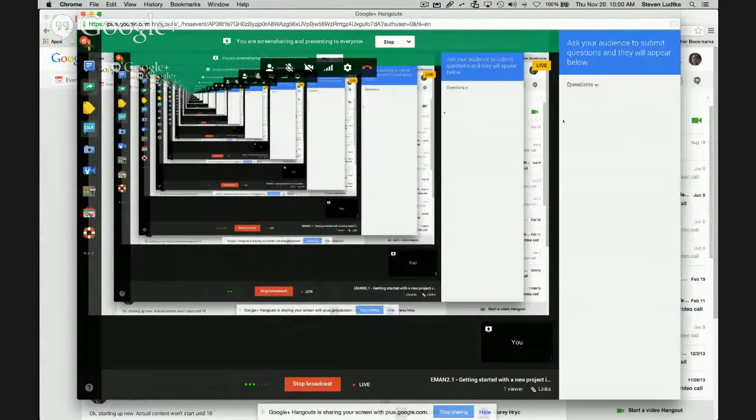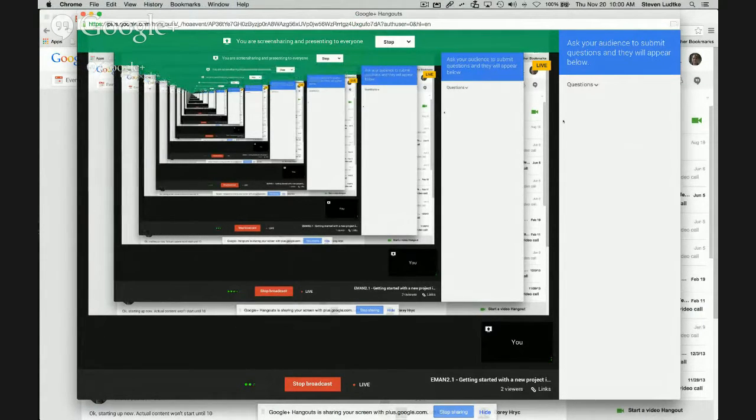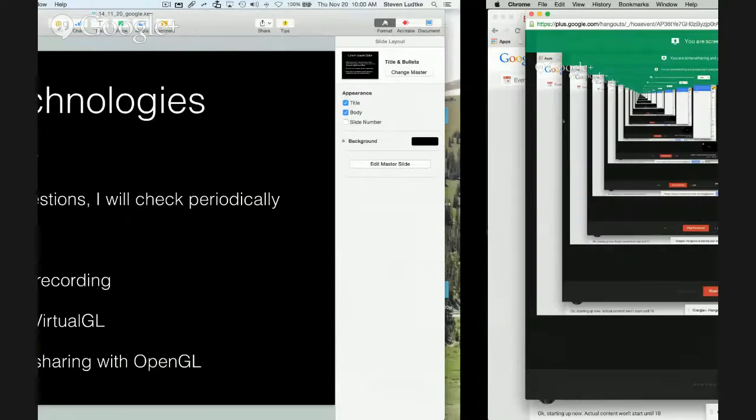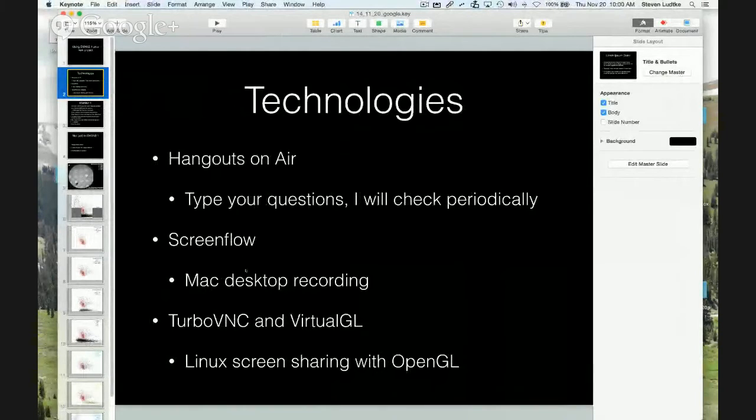Now, if you start watching a little after 10 o'clock, a little after the initial broadcast started, you'll see it from the beginning, so you'll actually be a few minutes behind. And then if you ask questions, I won't see them immediately, but I'll hopefully see them before the broadcast ends. I'm also using ScreenFlow to record this on my Mac, just in case something goes wrong, as it has in the past with this automatic recording that Hangouts on Air provides.